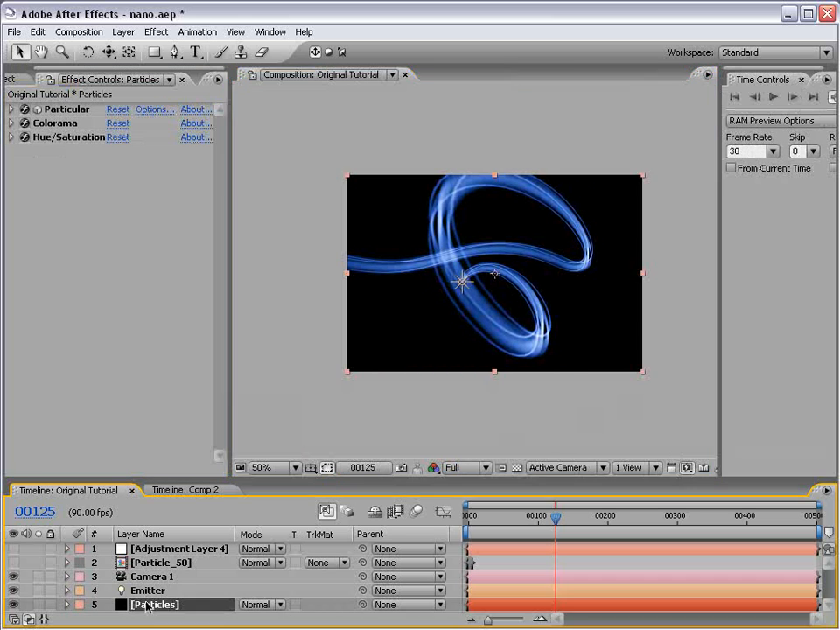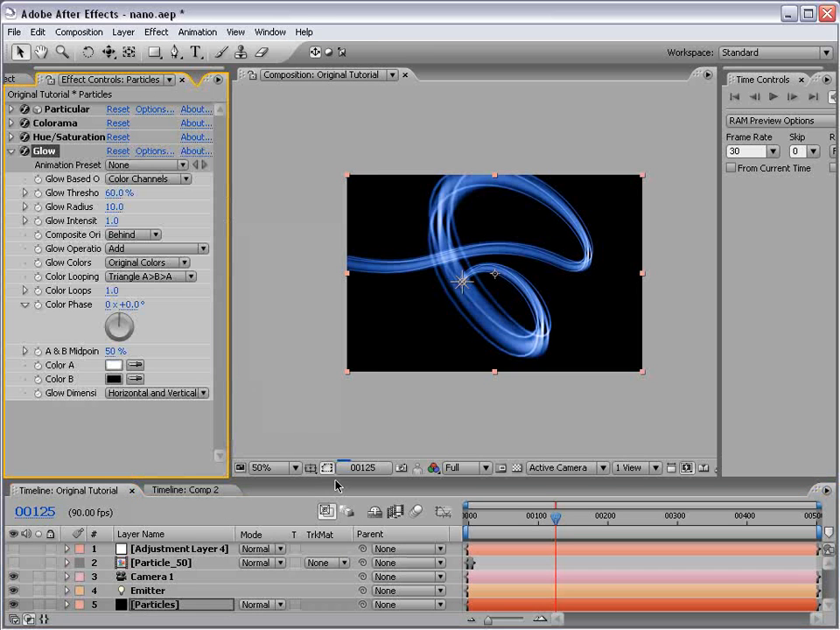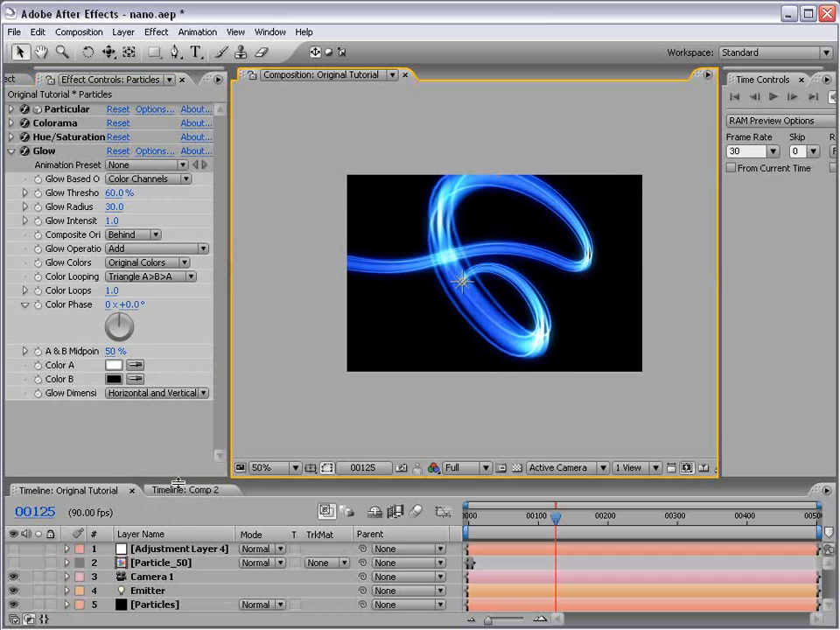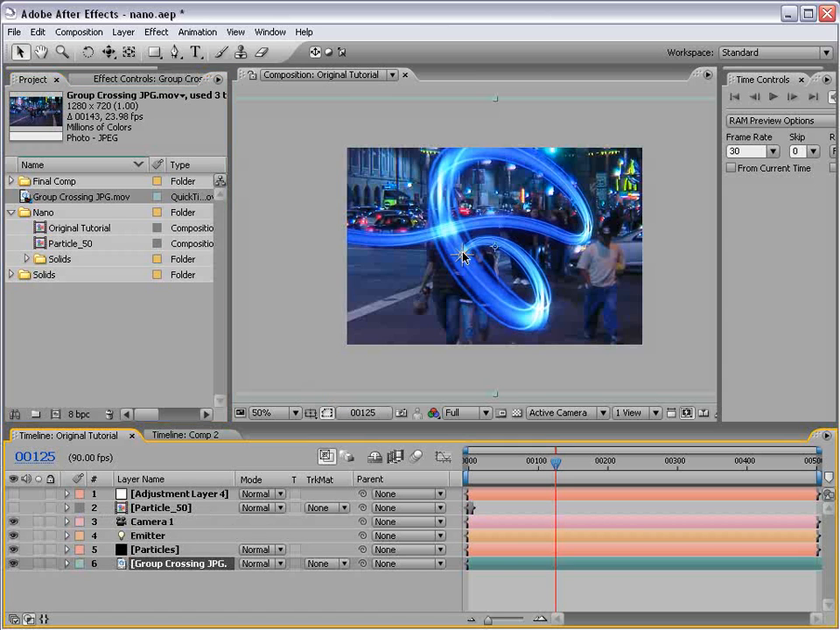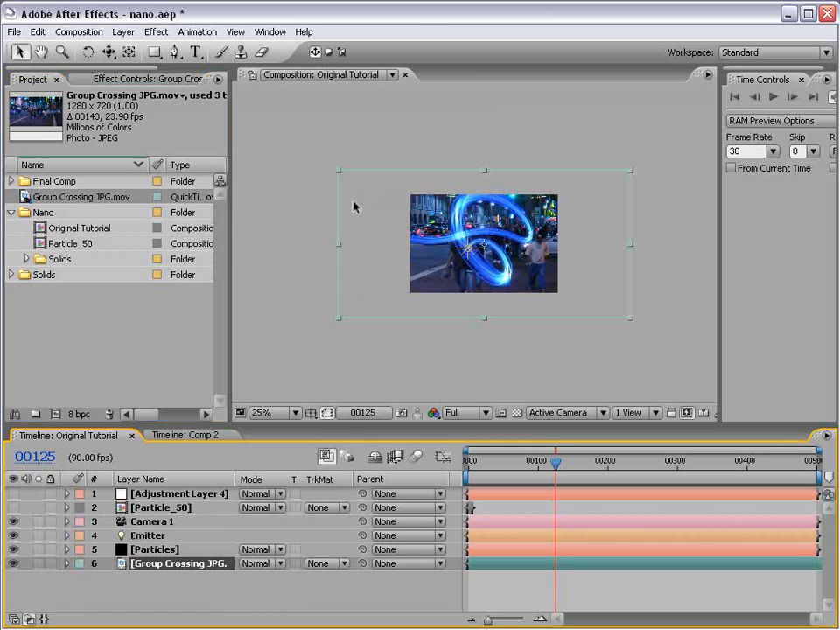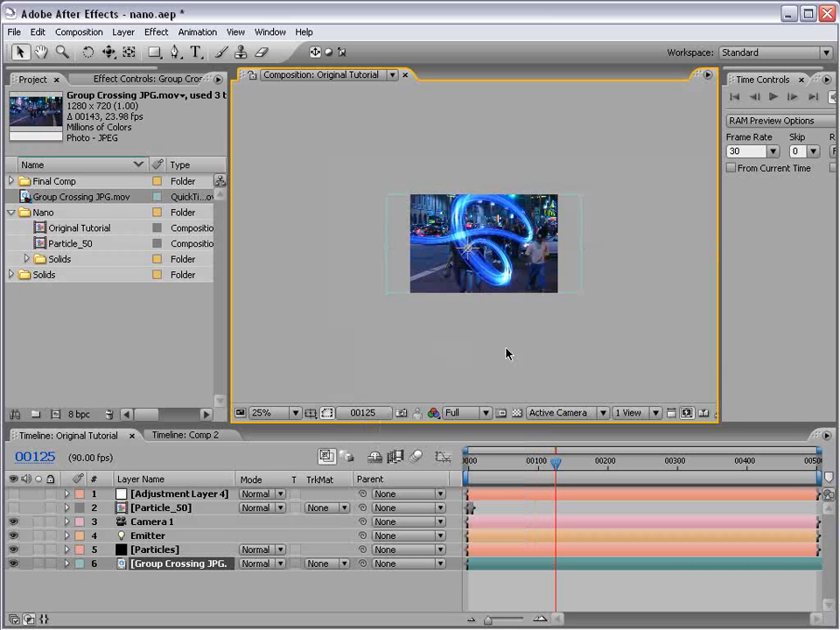The next thing we want to do is add the glow. So Effect, Stylize, and Glow. And pretty much just increase the radius to maybe 30. Yeah, that looks pretty good right there. Let's go ahead and put a background into the comp. This footage is 720p, so I'll right click, Transform, Fit to Comp Height, and that way it just fits in there.